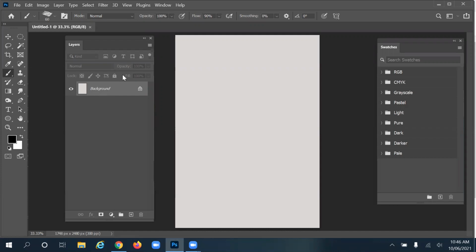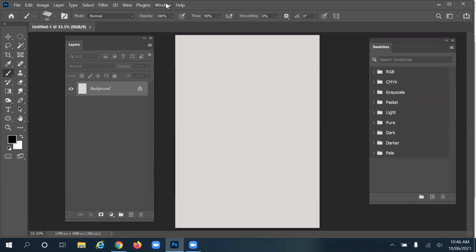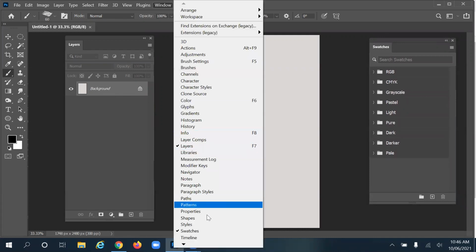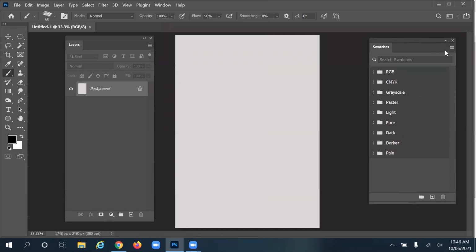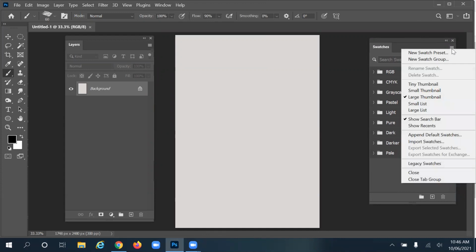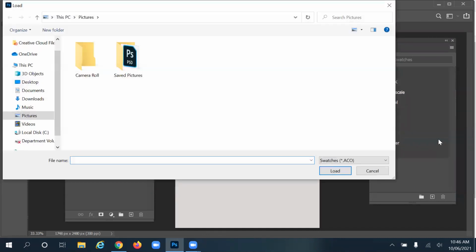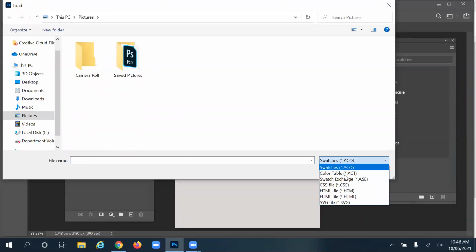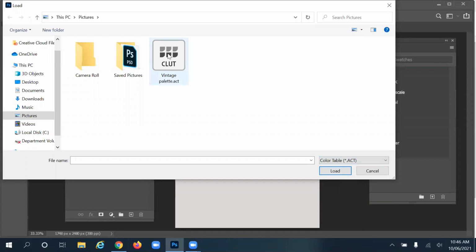Now let's have a look if that swatch thing worked. When you go to the swatch palette, and you can find it under window, there it is, swatches. If you want to load that new vintage color palette, you go to the pop-up menu, and there it is, import swatches. And of course, you have to remember where you put it. Mine's in the picture folder, and the reason there's nothing showing is because I need to tell it it's the ACT color table. And then it comes up.